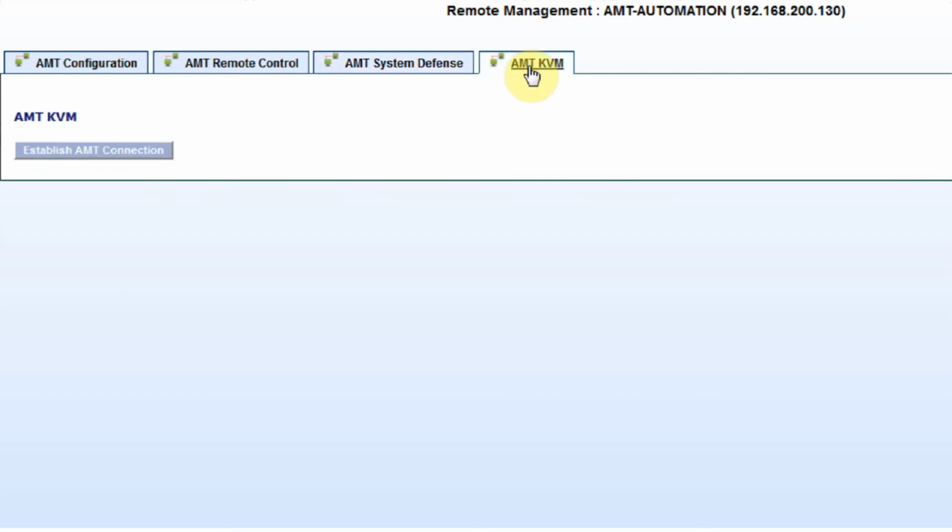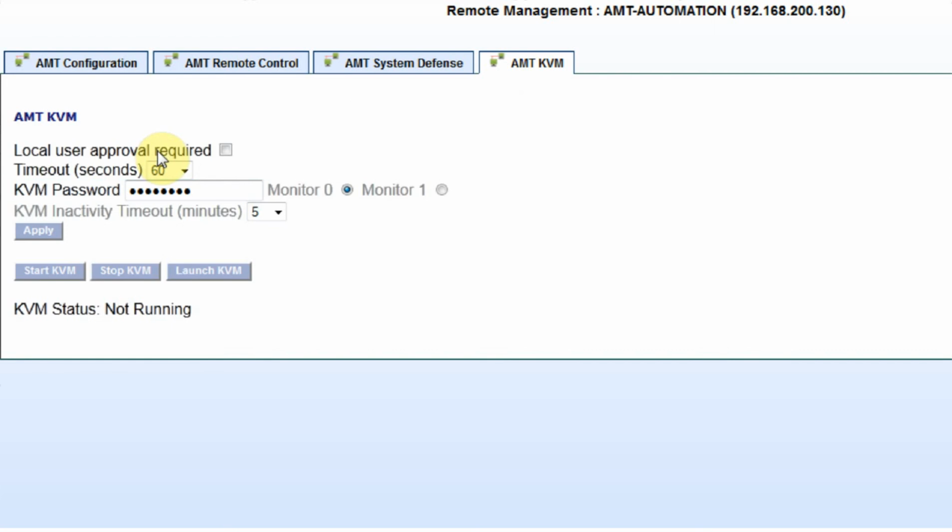Finally, the AMT KVM tab is shown if it's supported by the client system hardware. You'll need to consult the system documentation on how to enable KVM in the Intel management engine. When the system is properly configured, you can click the button to establish a connection.